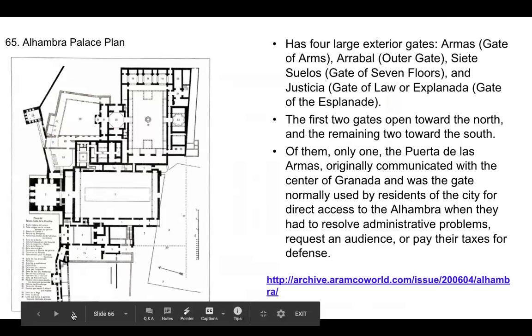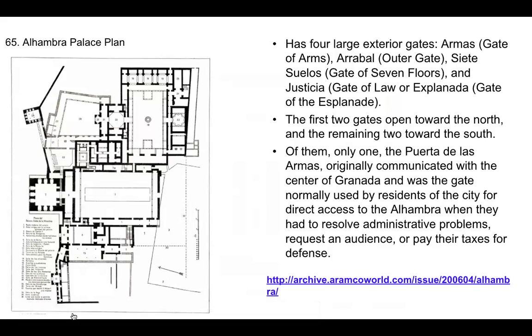So there were 4 different gates in order to get into this city. And the first 2 gates face north and south. And then there were some other gates as well.